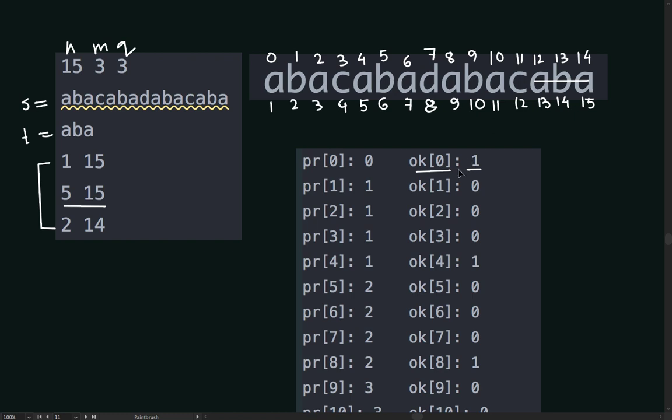So what does this mean? All it means is if I start searching from index 0 and end at index 0 plus the size of this second string, which is in this case 3, minus 1, or if I end at index 2. So if I start from 0 and end at index 2, then I'm going to find a match. 1 means I found a match and 0 means I have not found a match.